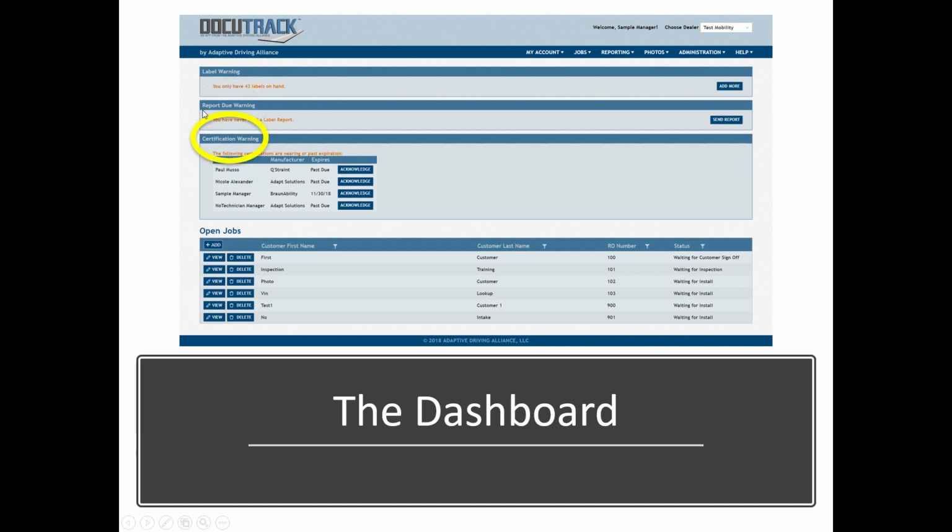It will also keep track of certifications. You can enter the technician certifications and the dates of those expirations, and the system will warn you 6 months, 3 months, and upon expiration, so you can make sure all of your technicians are certified for the products they need to be certified for.